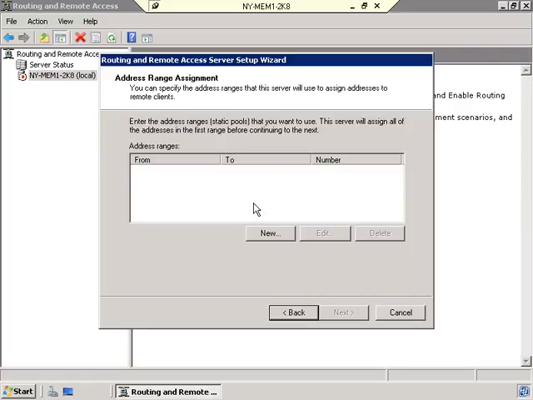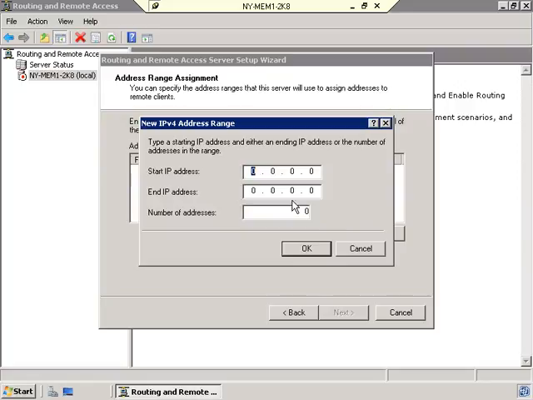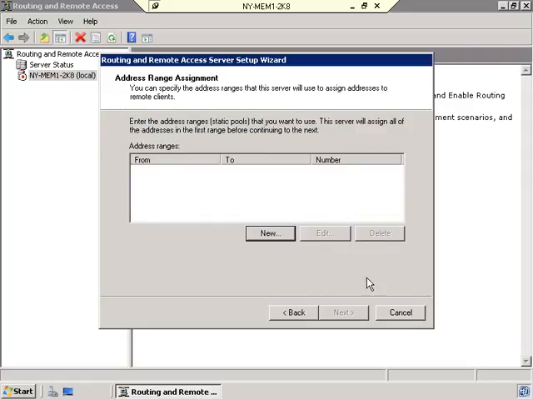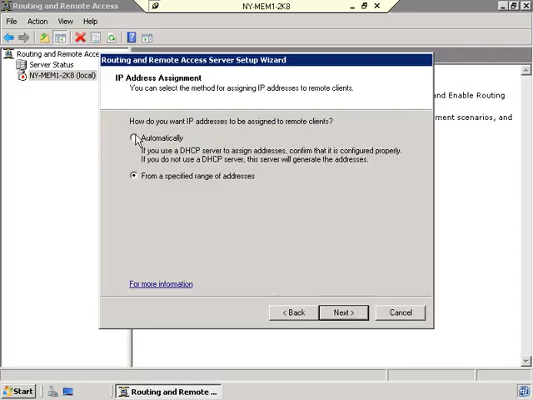And here you'll see I get to assign an actual range. So I could click on New and then give it a physical range. And it has to be a range that is within our own internal network's range. It has to be a range that's not used by other computers on the internal network. And it has to be large enough to be able to support however many remote clients you have coming in. Now again, we don't want to do that statically here. Let me go ahead and click back and go to automatically because we do have a DHCP server available to assign IP addresses to the clients.